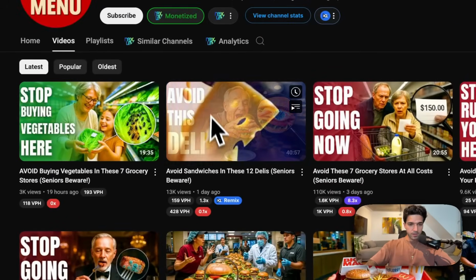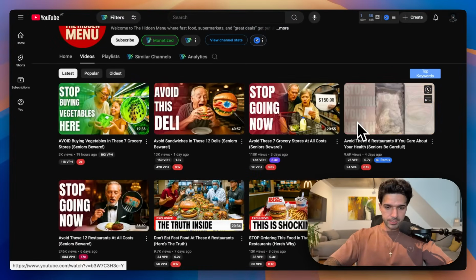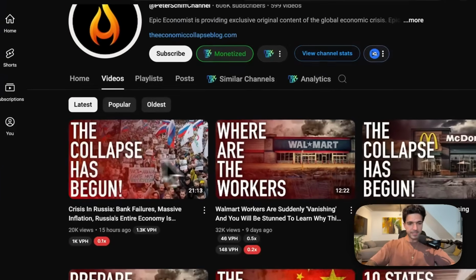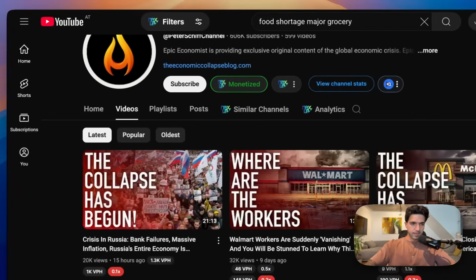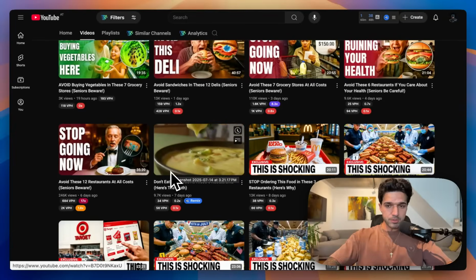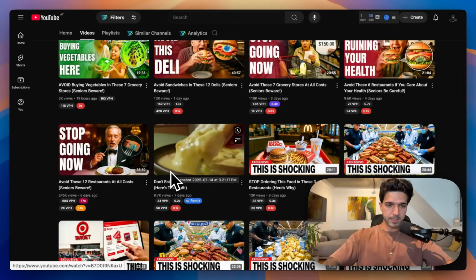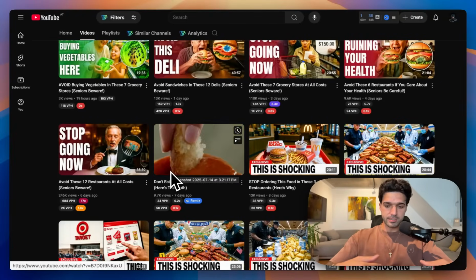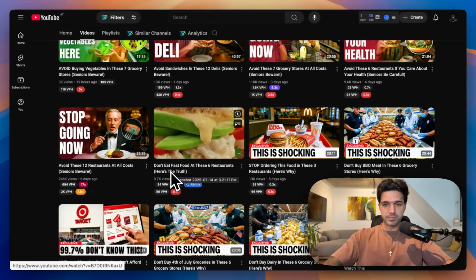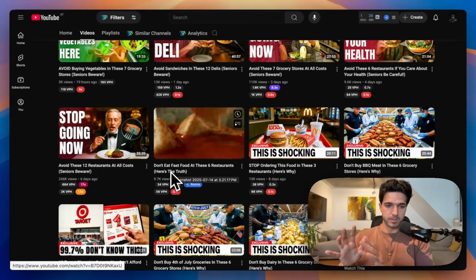Now look at the thumbnail style and the topic style. Look at these. Avoid this deli, stop going now, stop ruining your health. Look, the thumbnail style matches exactly from Epic Economist, the red fade and the dark, post-apocalyptic stuff. This is the exact same thing. They've taken the same structure, same essence of the Epic Economist, because it's proven to work, and just incorporated it into food. And that is super interesting, because now they're taking proven concepts from other niches and introducing them to niches where there's no competition.